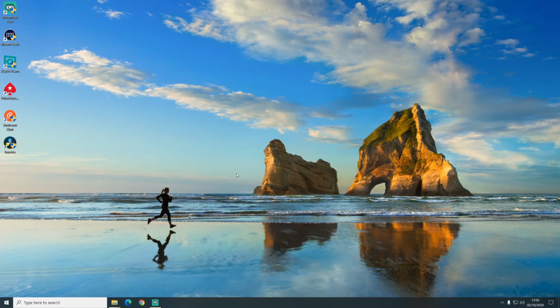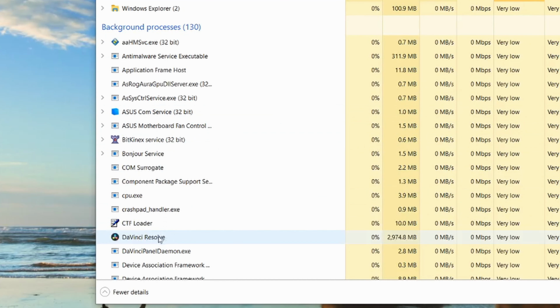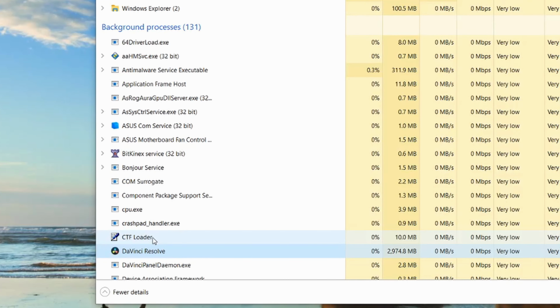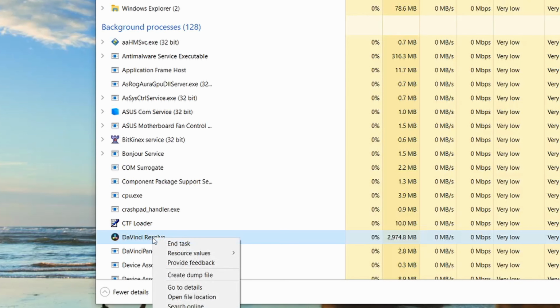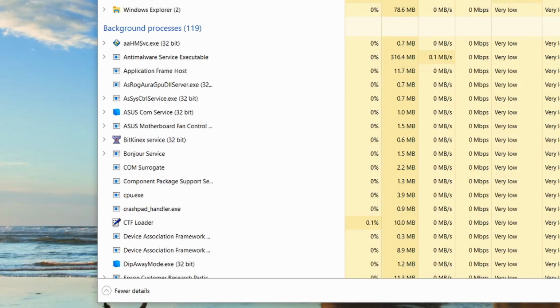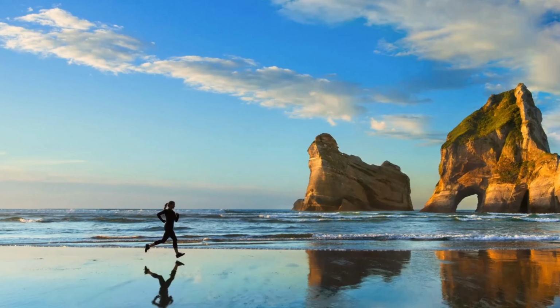So what you need to do is Control-Alt-Delete, Task Manager, and look for it on here. It is down here, Resolve. So it says it's already running. Basically, if you started it and you've been using it earlier and then you shut it down, it hasn't shut down properly. So it's just a little bug. So basically all you've got to do is right click, end task, close that, and restart, and it should just work.